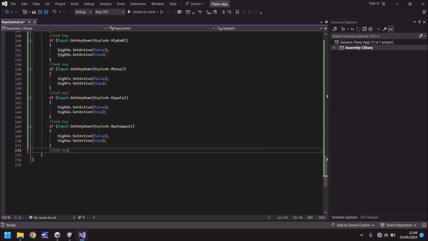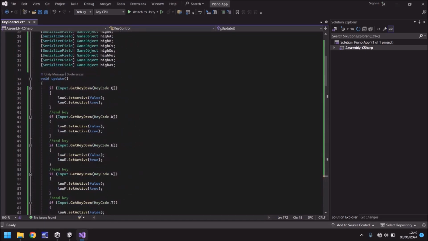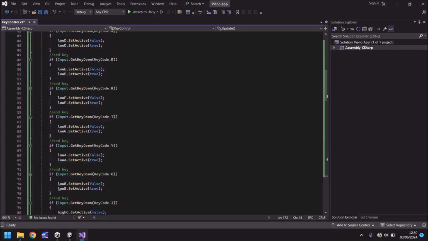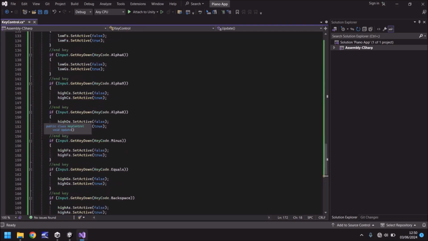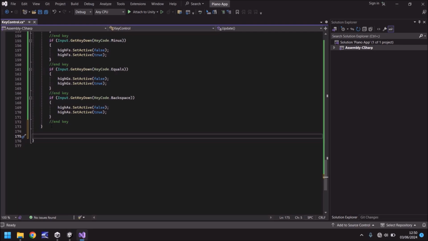Now, the placement of the next bit of code is very dependent on how you have your code set up. So you need to make sure that this here, where we have void update, you need to follow this line all the way down and place the next bit after it. So you need to make sure that this is what's known as a new method.